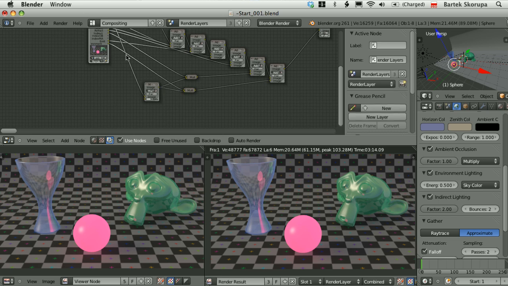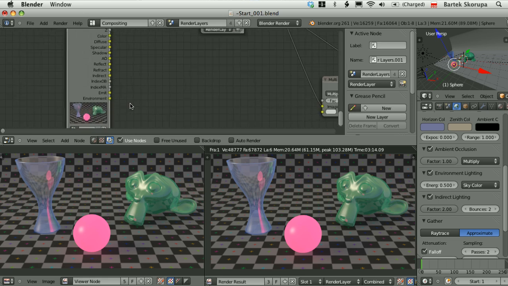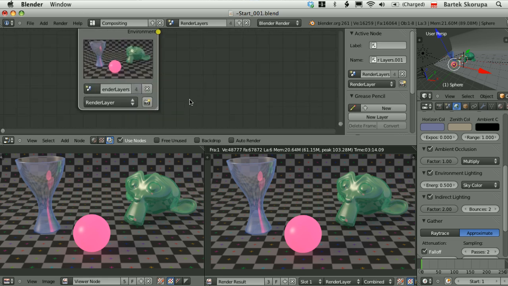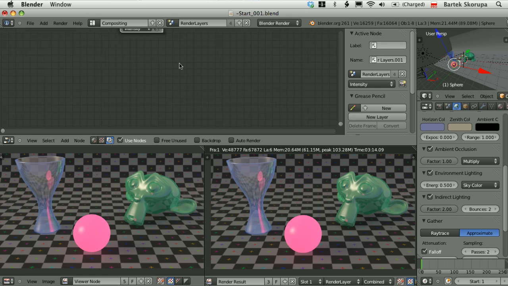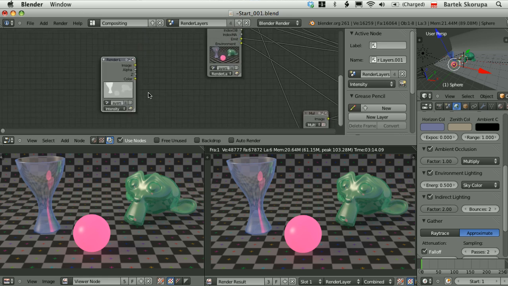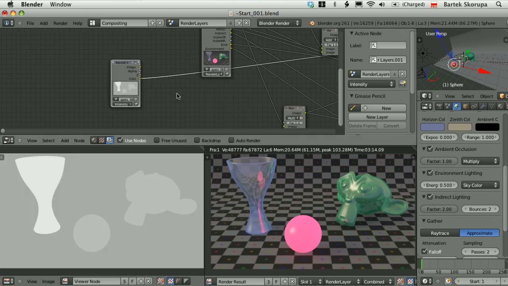I will take the render layer, duplicate it, and change the render layer. I didn't say a word about render layers and so on. I will come back to it just in a few minutes. Bear with me. Let's change this guy from render layer to intensity. Right now I am just showing you the map of the intensity. This is how it looks like.